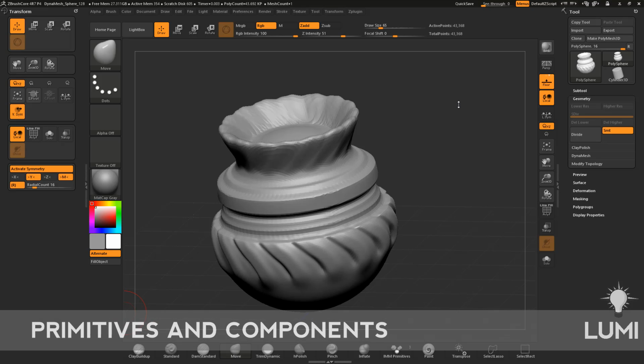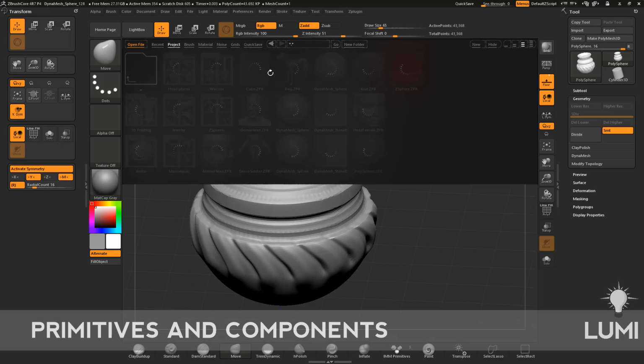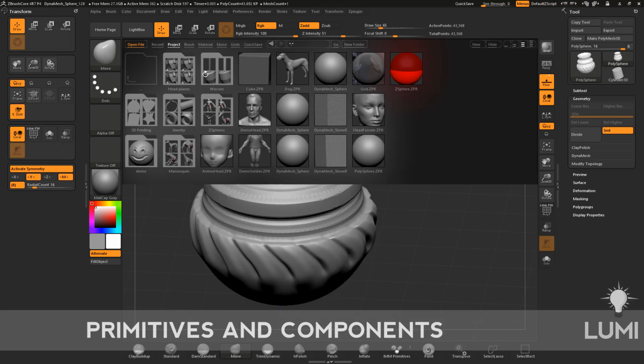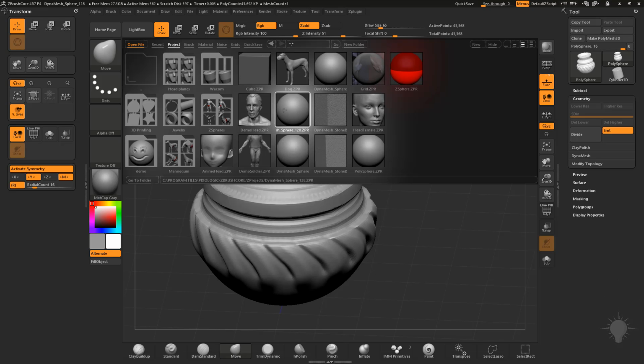So you heard me mention Dynamesh, so let's talk a little bit about that. Again, if I hit the comma key or open up the lightbox and I tap on these, you're going to see it's called Dynamesh Sphere. So let's talk about the difference between subdividing and dynameshing. And you know what, in order to demonstrate that a little more clearly, I'm going to take a step back and we'll talk about primitives. So let's talk about primitives.